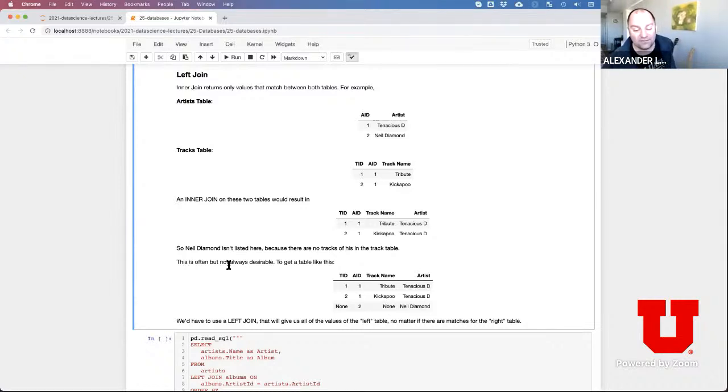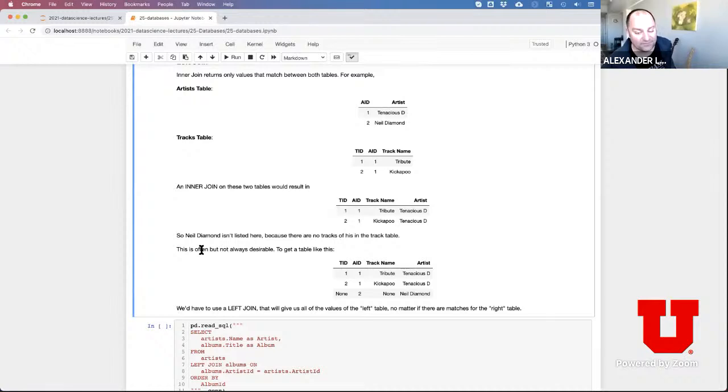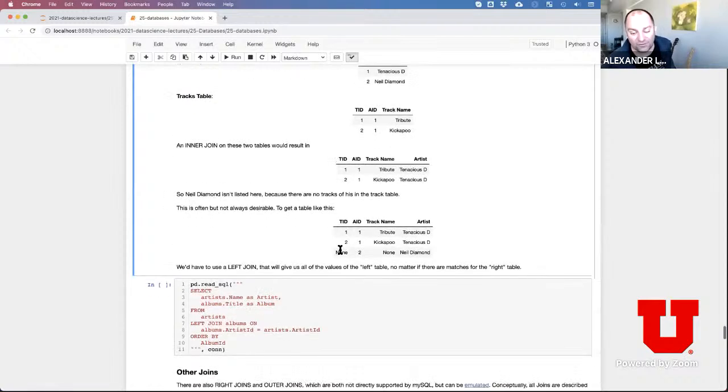Sometimes we want to be explicit if there is some missing data. So for this table here, if we want to have these tracks, we could have a track name of none and Neil Diamond and an artist ID 2. So that could be a table that makes sense in some contexts, right? Maybe not so much here if I really want mostly a tracks table, but you can definitely imagine other situations where you want to match up information if it's available. But if it's not available, you still want to keep it.